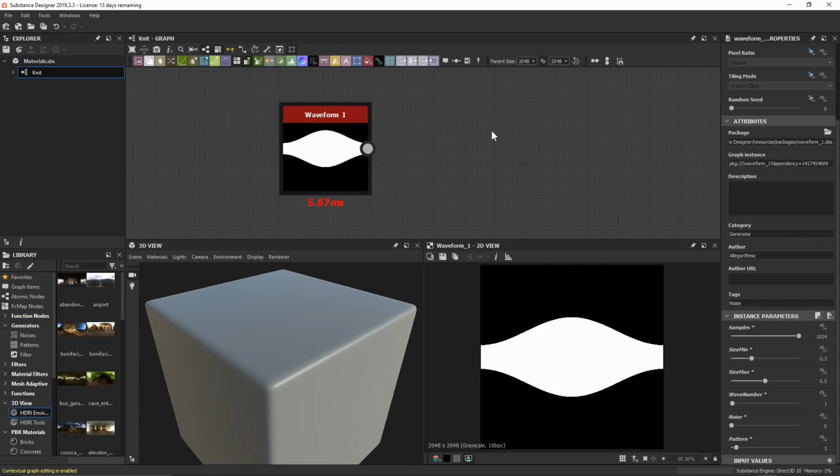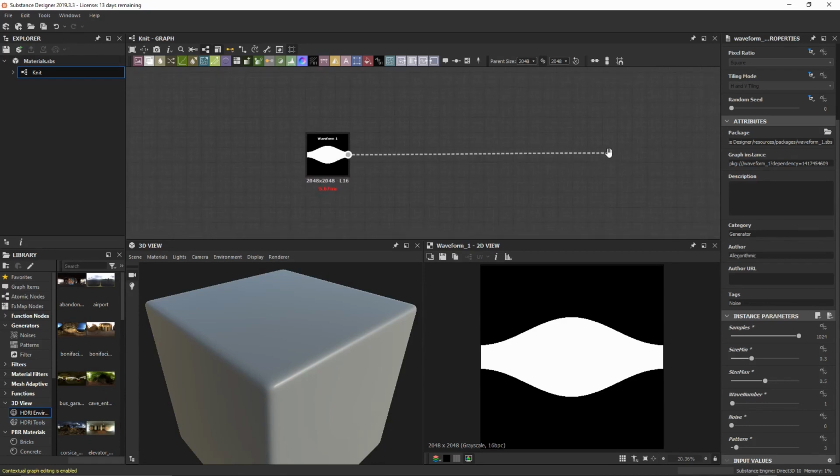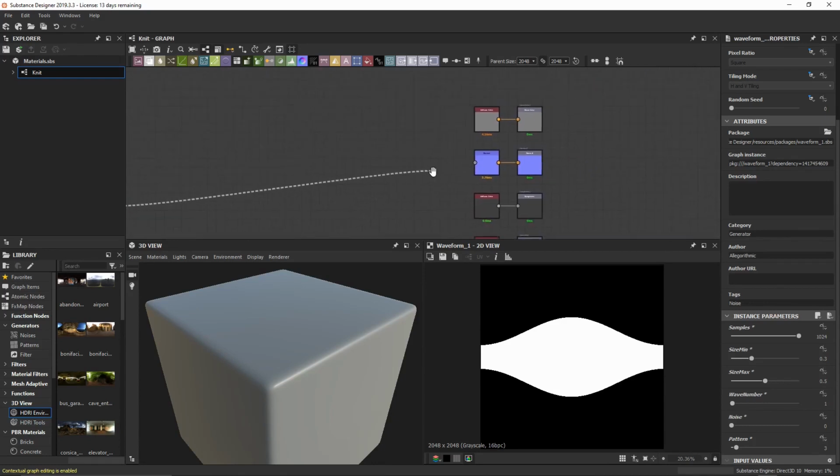So now that we've got this base shape, let's go and actually plug it into some of our outputs so that we can see it in our 3D view here.